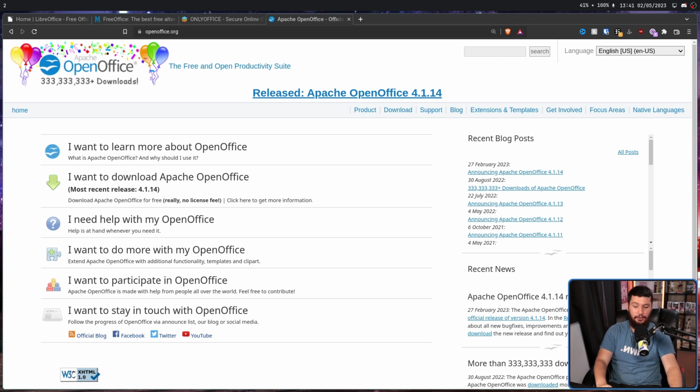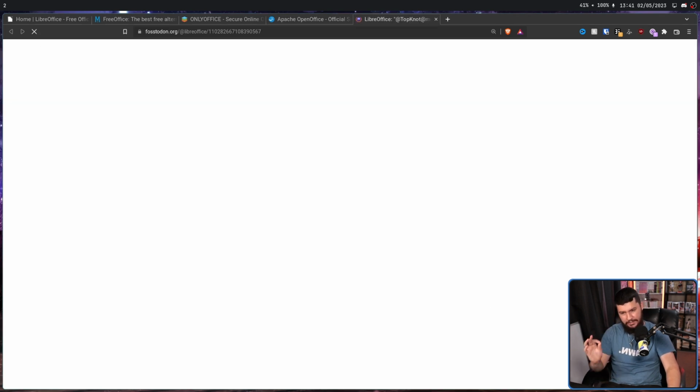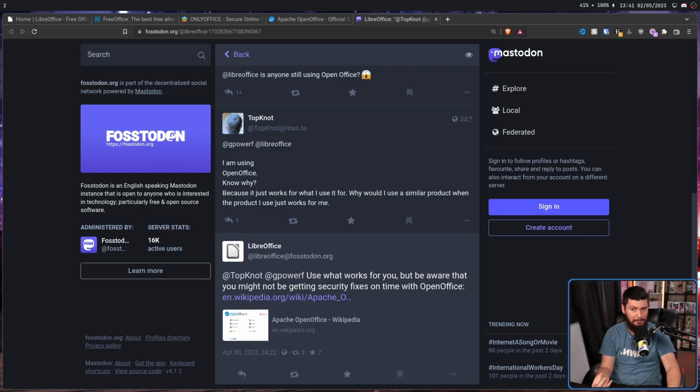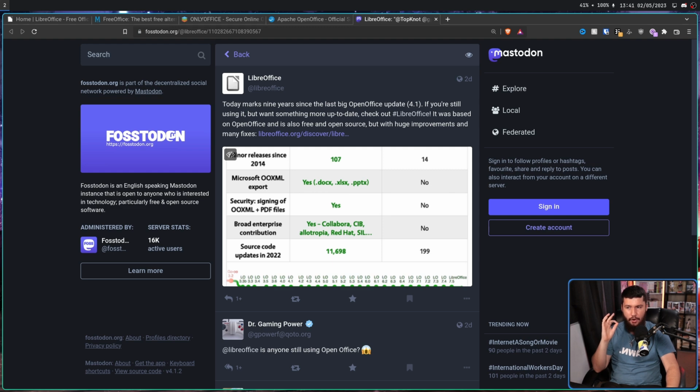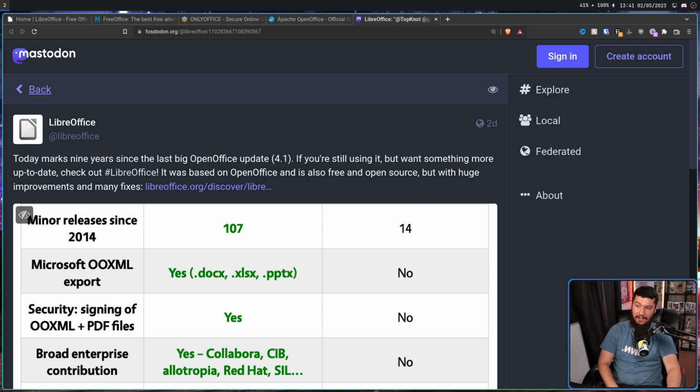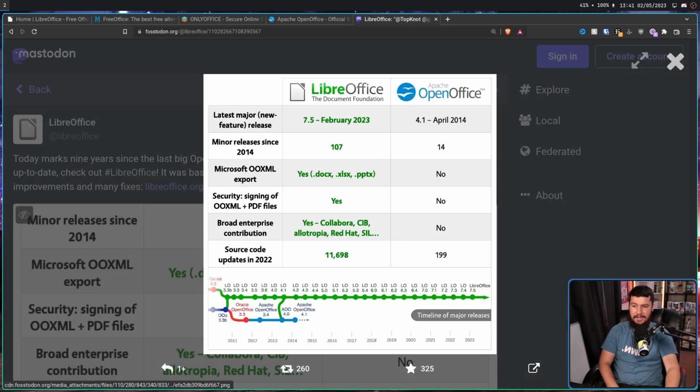Because as LibreOffice recently put out, this project with its last actual real update was 9 years ago. "Today marks 9 years since the last big OpenOffice update, 4.1. If you're still using it but want something more up to date, check out LibreOffice. It was based on OpenOffice and is also free and open source, but with huge improvements and many fixes."